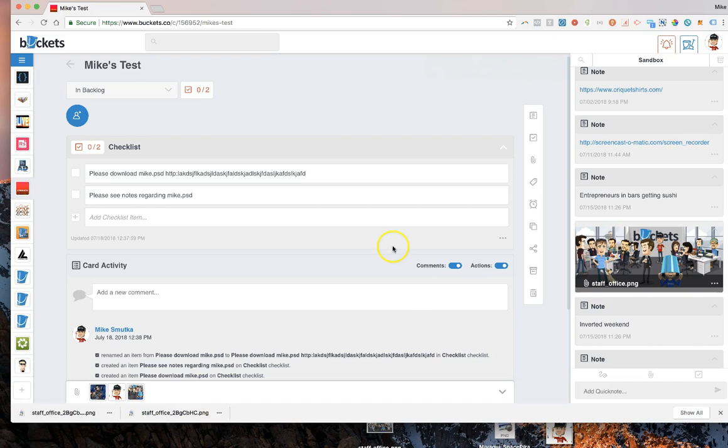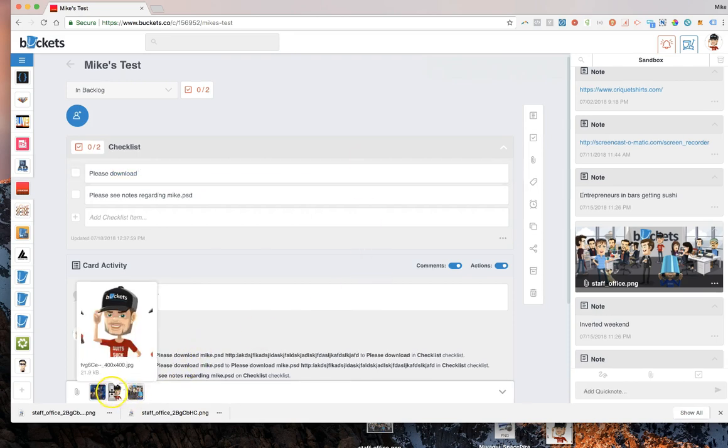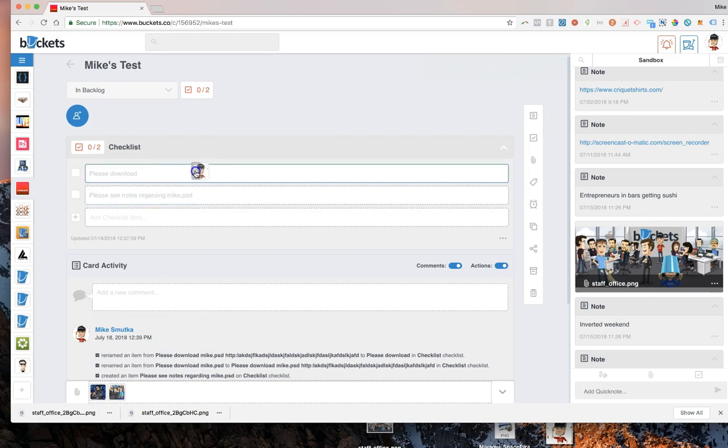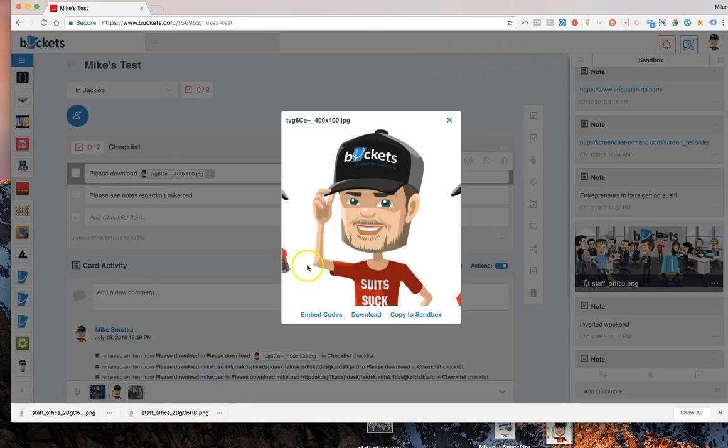So for example, instead of doing, hey, please download mic.psd, we could do something like please download, and let's say right here is our PSD. We drag this here. Please download, and then here it is, exactly what we're talking about. They can click on it, they see the preview, and then they have some options. So they could click the download button right here. Okay, they downloaded it, and there you go.